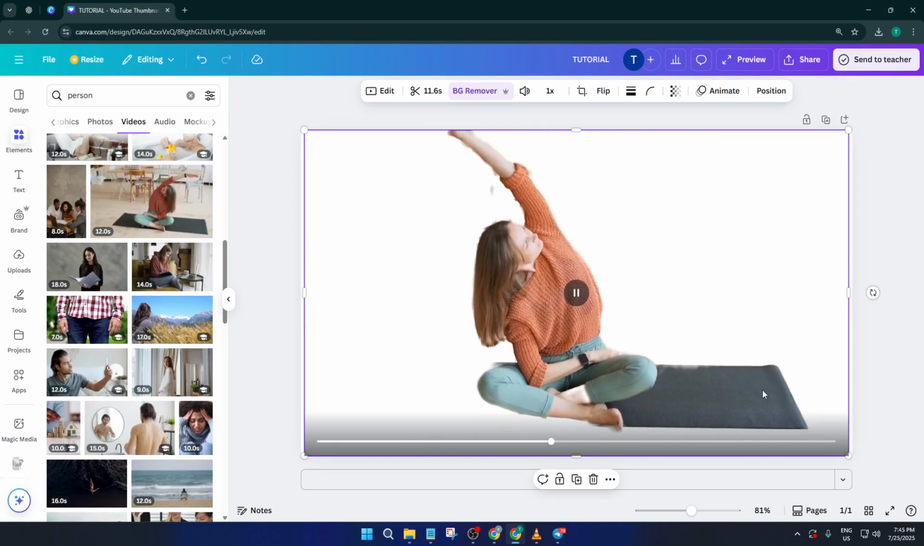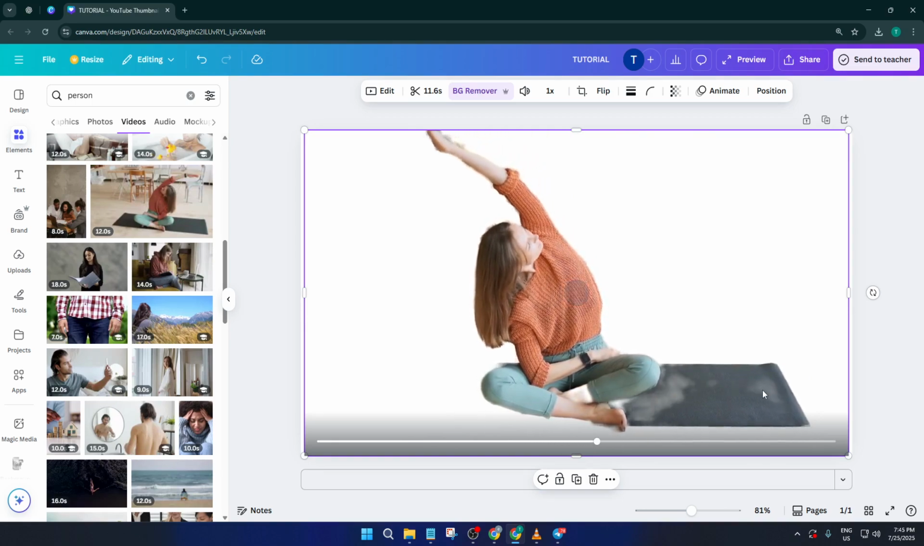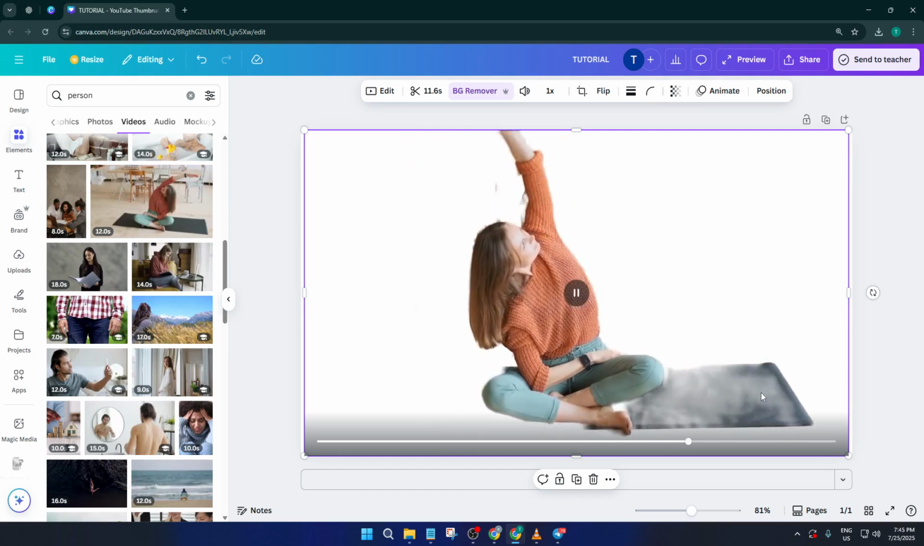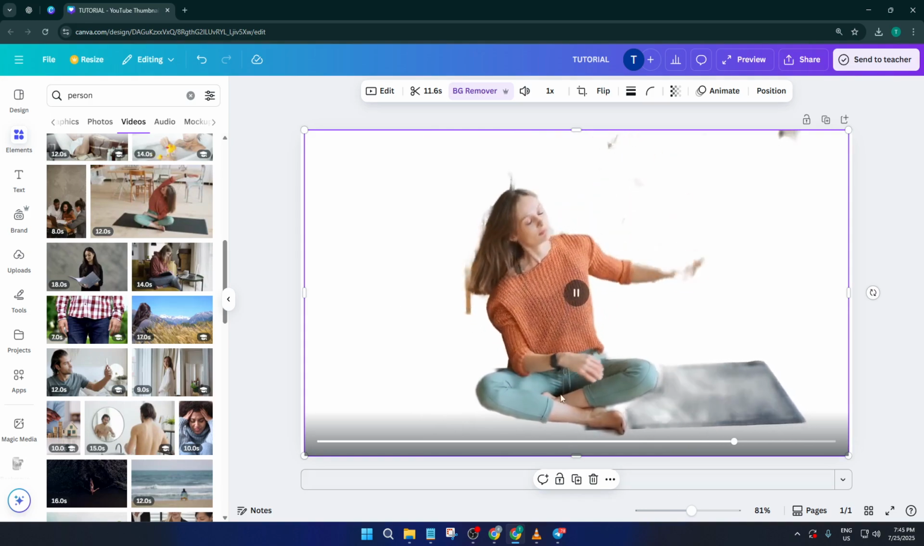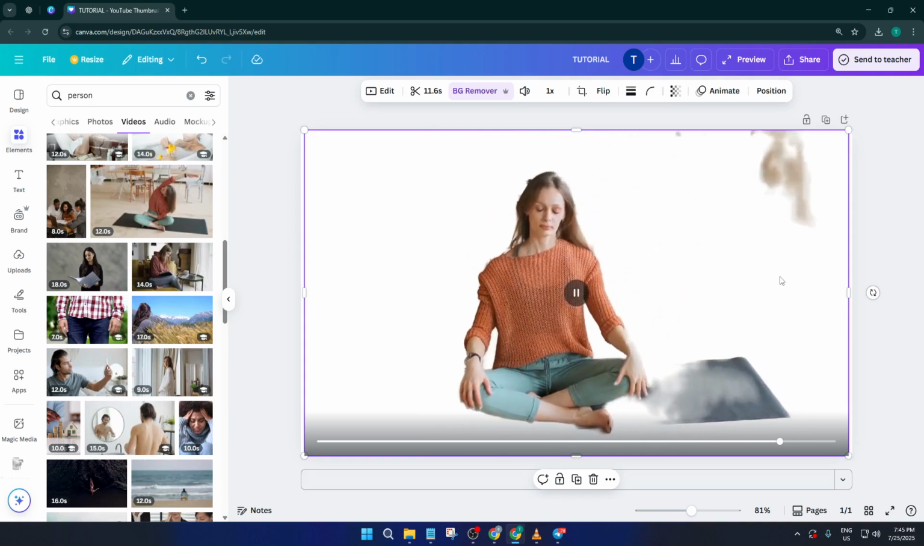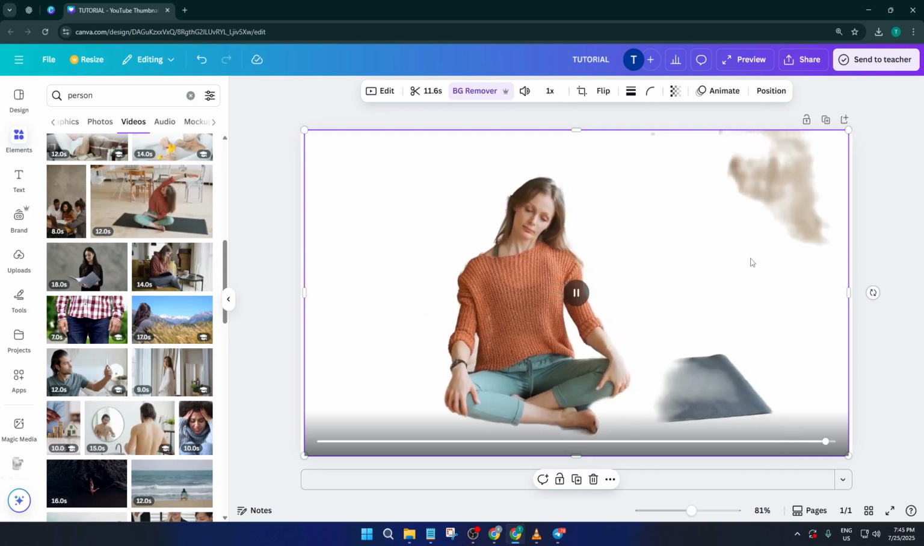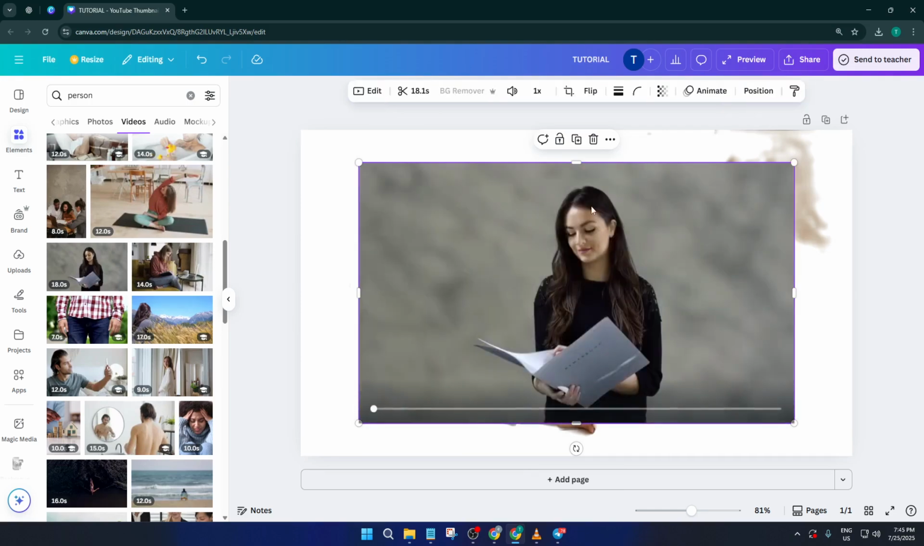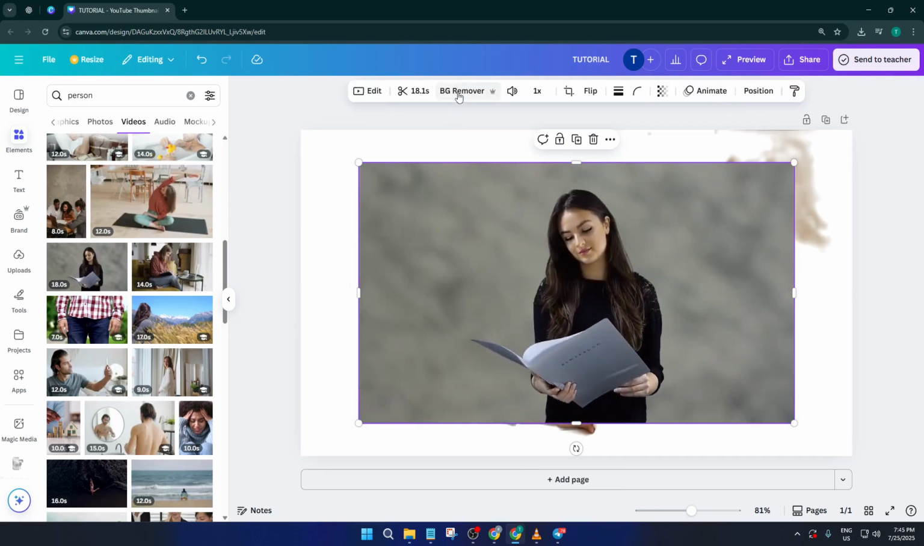Now a quick heads up, the BG Remover isn't always 100% perfect, especially with videos that have busy backgrounds or lots of movement. Sometimes you might see little bits that didn't get fully removed or edges that aren't completely sharp, but for most cases, and especially for social media content, it definitely gets the job done and it does it fast. If you need absolutely professional, pixel-perfect results, you might need to fine-tune things in another app, but for most everyday projects, this is all you'll need.